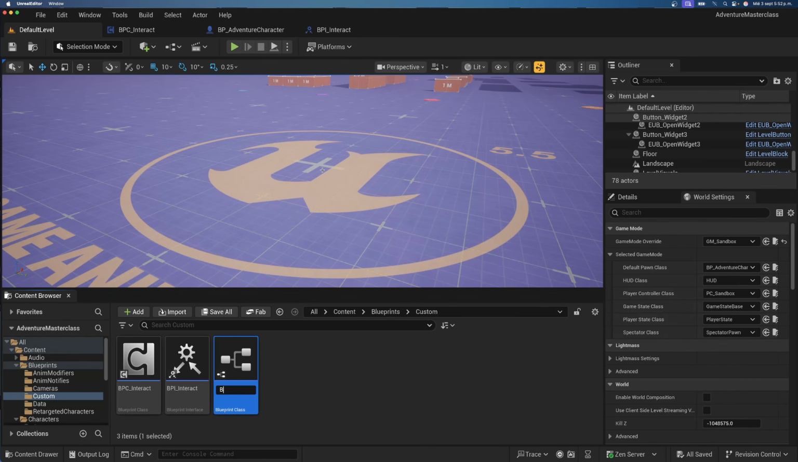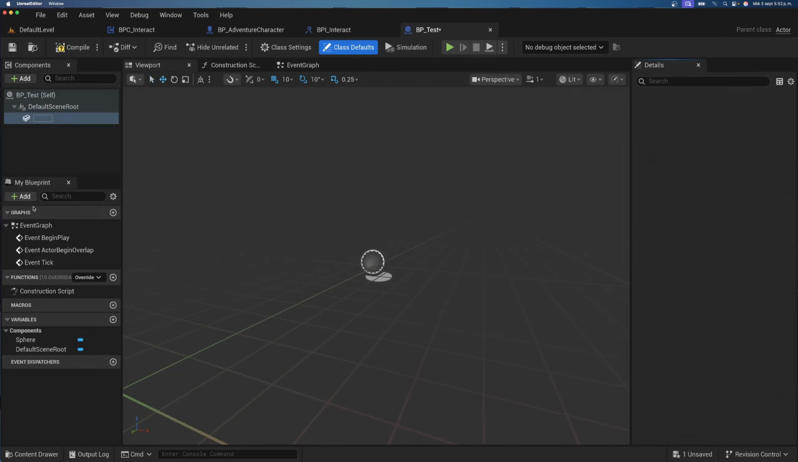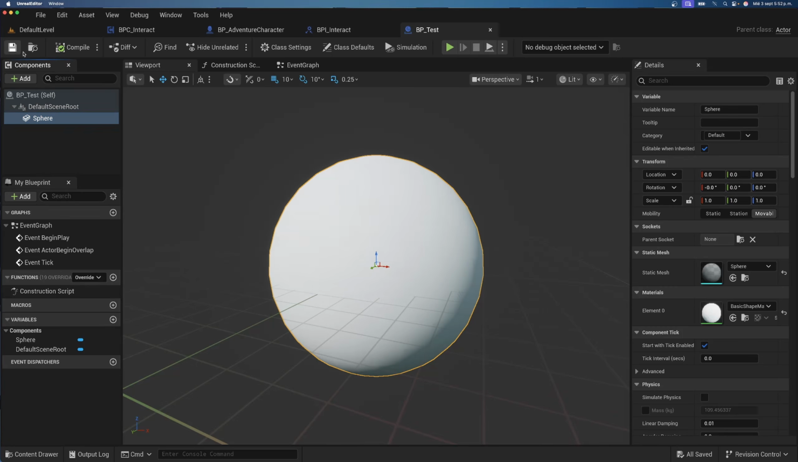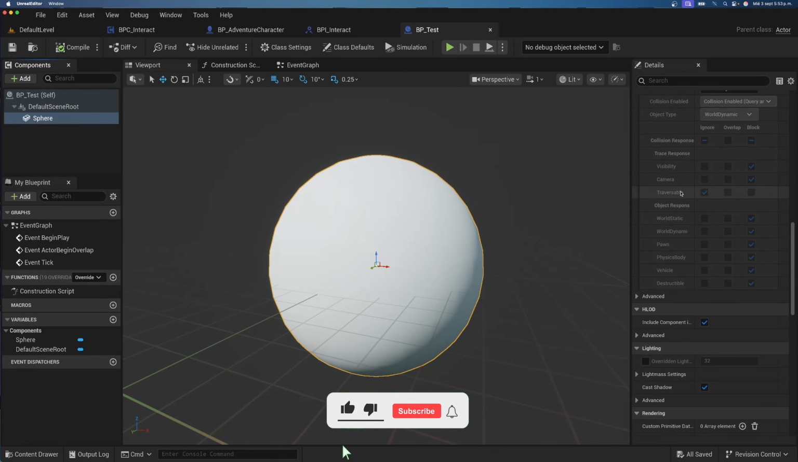Call this something like BP underscore test, because it's actually just a test to show you guys. Just add a sphere, for example, so we have something, and make sure that the sphere has collision, and it does. Okay, now one thing that I want to point out is the channel traces.